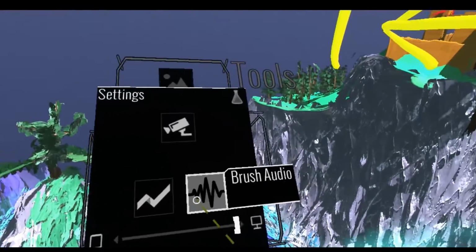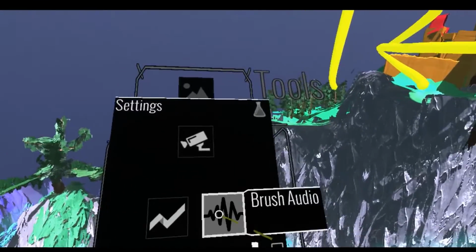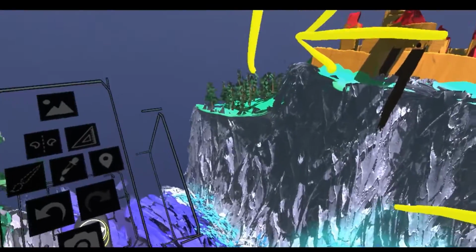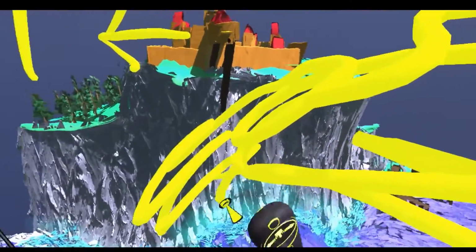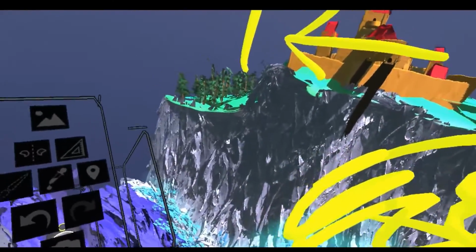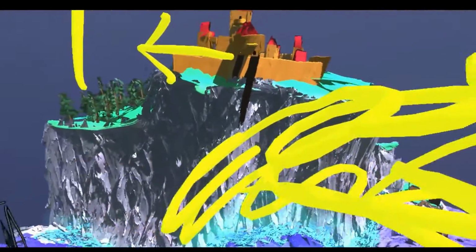You can send analytics or enable audio. So what you're hearing right now is the audio, and I can enable it, and then you won't hear me, or you will hear me painting. So, just undo this.